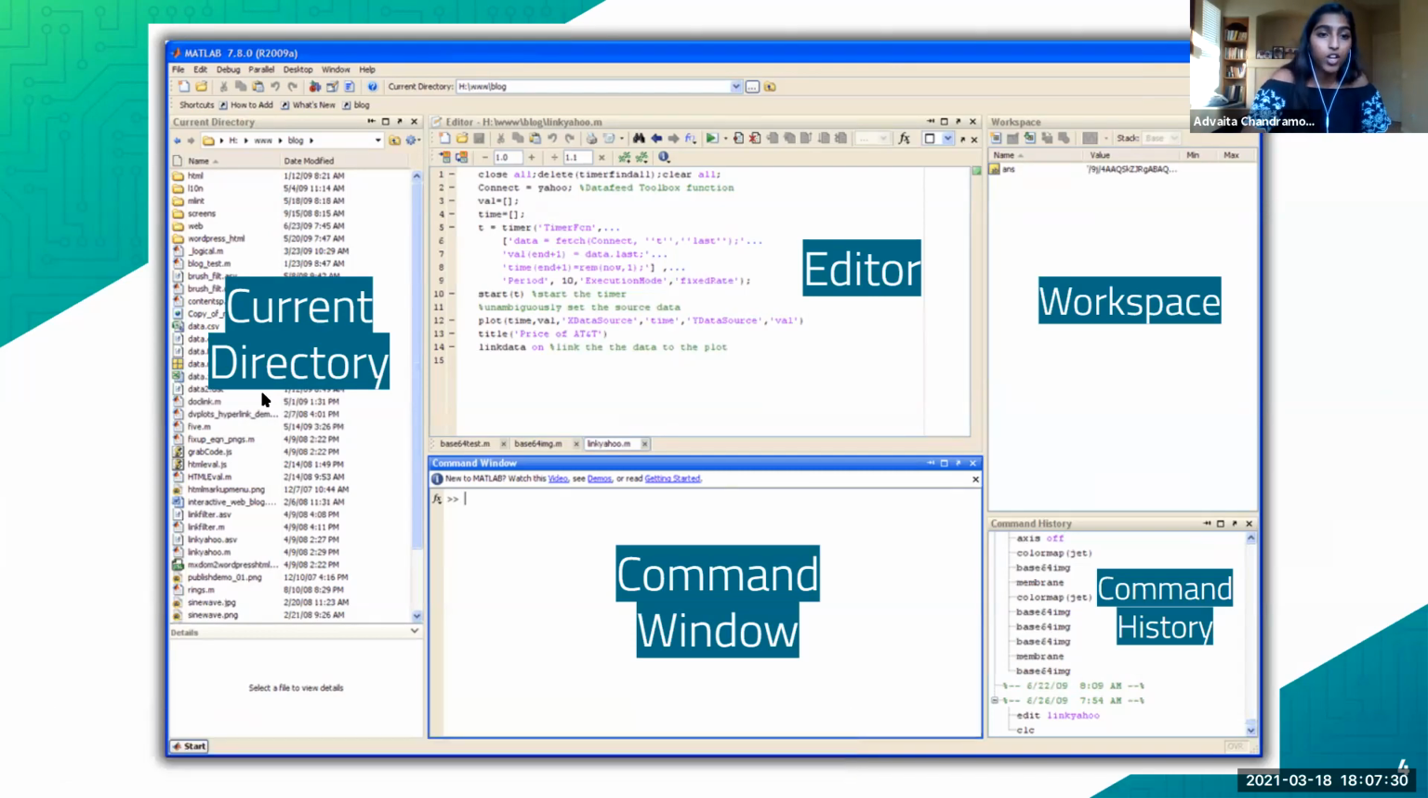On the left, we have the current directory, which is essentially where all your files are stored. It's open to the folder you have open on your computer. This is really important because you need to be in the folder that has the code you're trying to run, or else MATLAB won't be able to run your code. So make sure you're in the correct folder in your current directory. That's usually a quick and easy bug to fix in the beginning if your code isn't running at all for some reason.